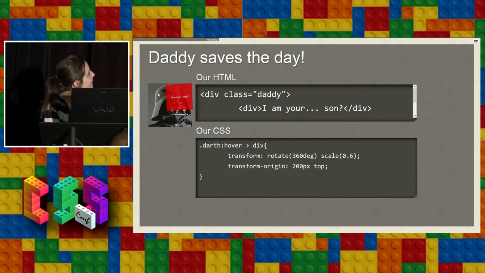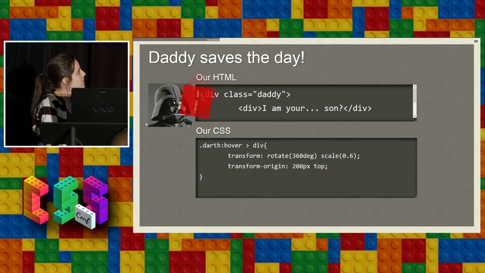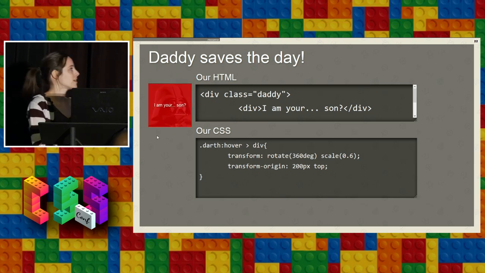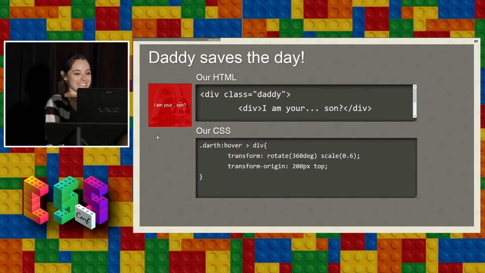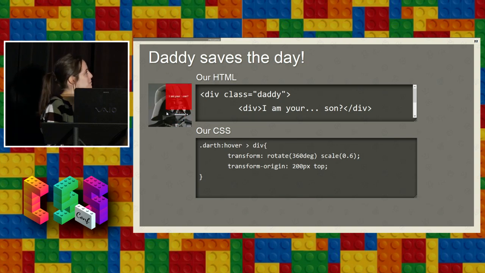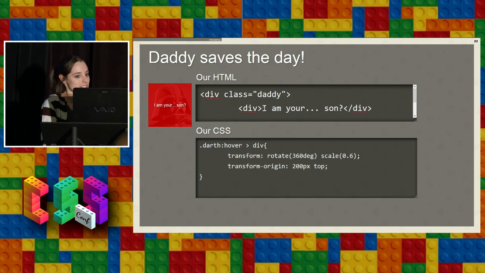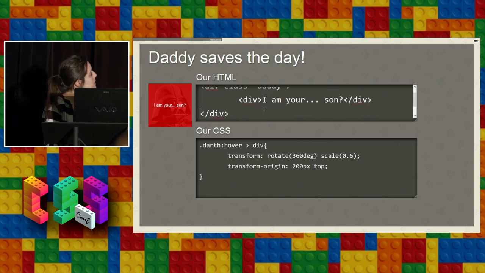So here you are. When we hover over the feather, we activate the transform. Thank you. I was going to put Lord Voldemort, that he has no children. So this is our HTML. We have Daddy over here. We have the div that we want to transform.